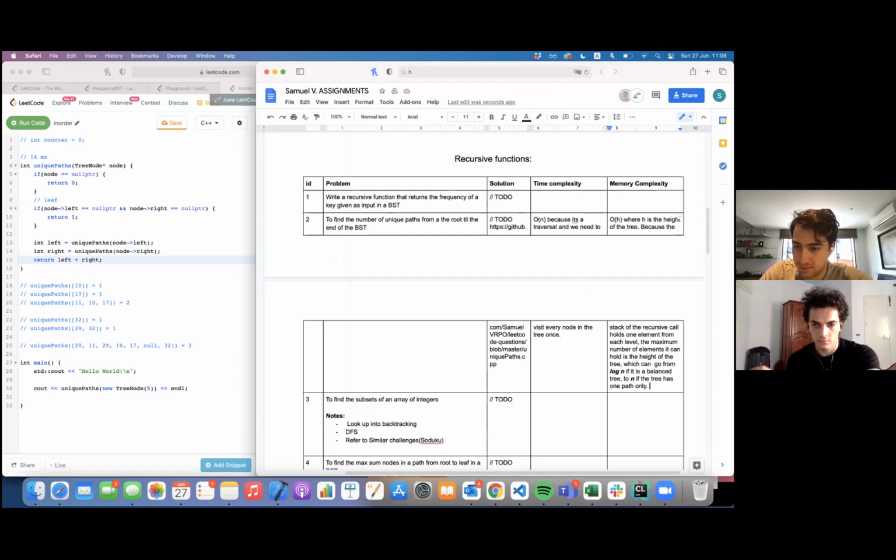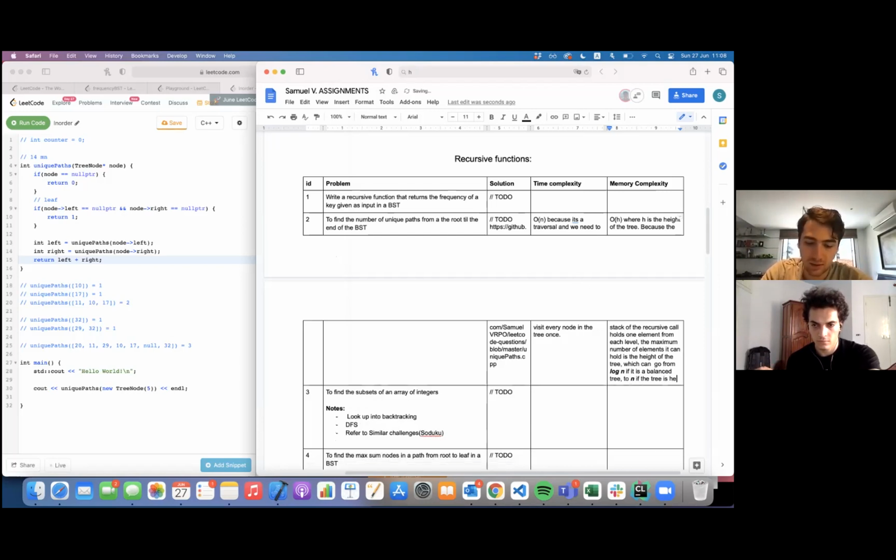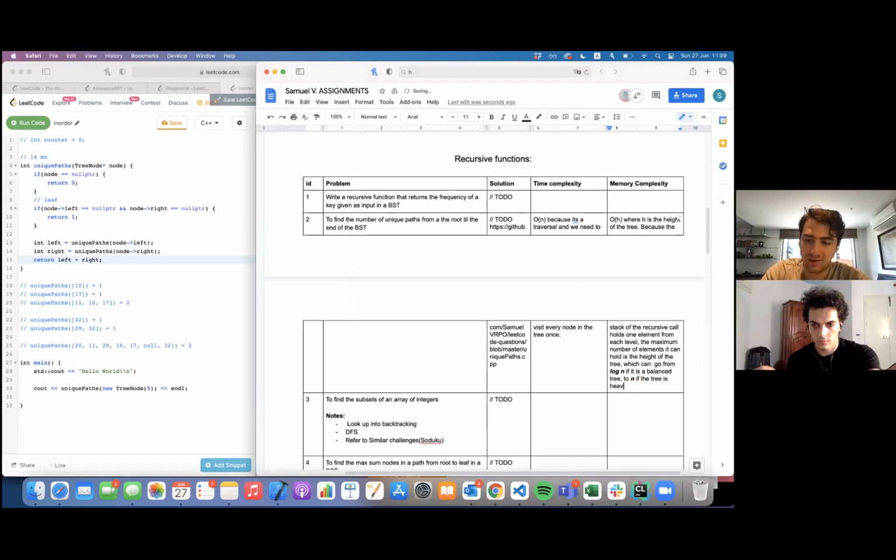If the tree is heavily skewed. Sorry, English is not my first language. No, no problem. You can say skewed to the right or left. That's it.